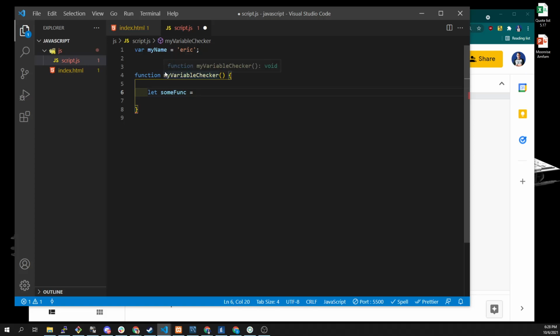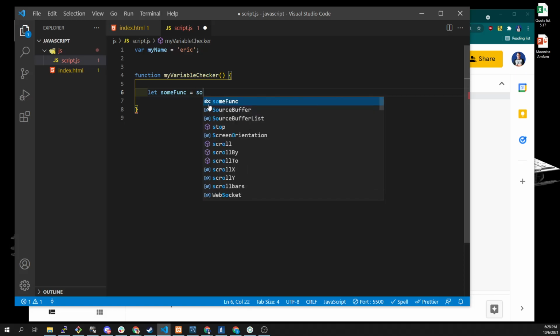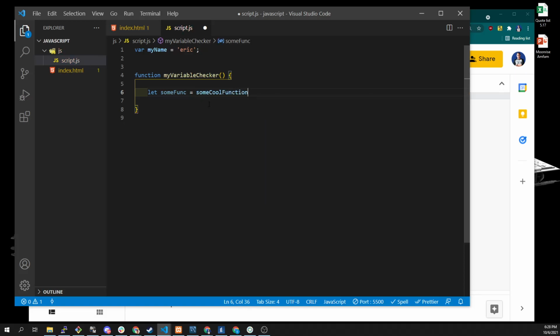So I've got a function called myVariableChecker. When I call this function, I'm going to define a new function here called someCoolFunction. Oh, excuse me, this has to be anonymous. I don't know what I'm doing. Somefunc, right? And I could say console.log function inside a function. And so, if I'm in my variable checker and I say somefunc, when I call my variable checker, it's going to declare this function and then call it.